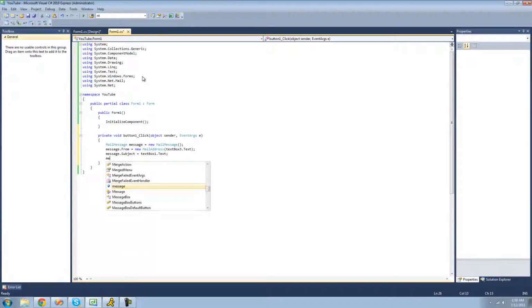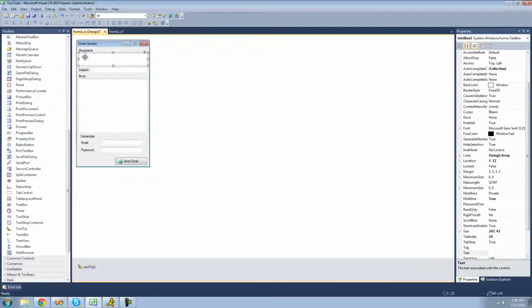So we'll do message.Body equals textBox2.Text. And the last thing that we're going to have to do with this message class is state the recipients. And we cannot do just message.To equals the recipients, because first of all, we have to provide a collection, and second of all, the user can provide multiple addresses, your email address inside of this text box right here.